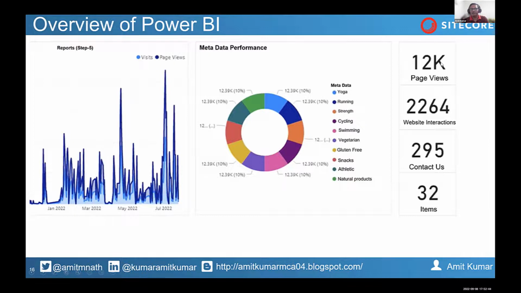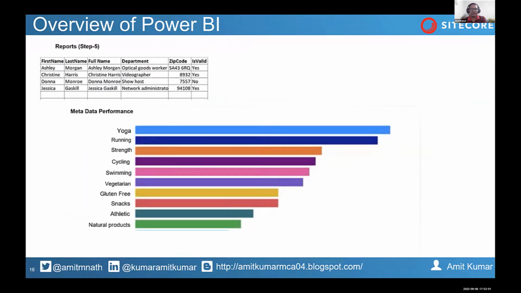And also how many users have views, how many web interactions, how many times the contact us goal has been fired, and how many items the users are accessing, I can easily get it. And this is one of the tables which I was showing you, right? So you can easily get the data in a tabular format and utilize it to build any sort of report. And you can also change the chart as per your need. But you will not have that functionality or flexibility in Sitecore.